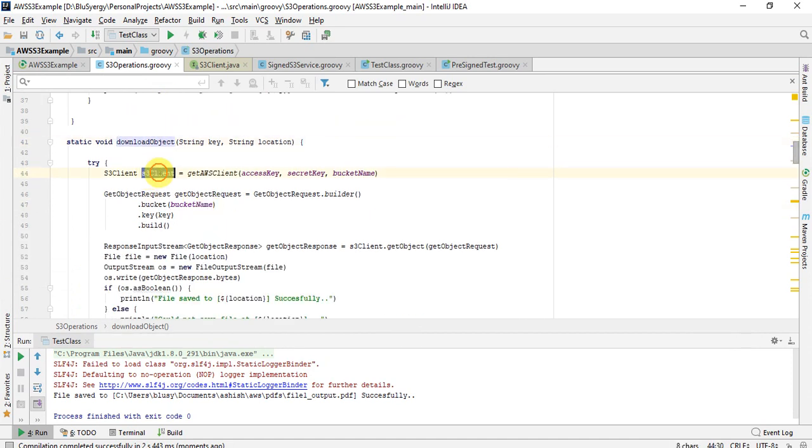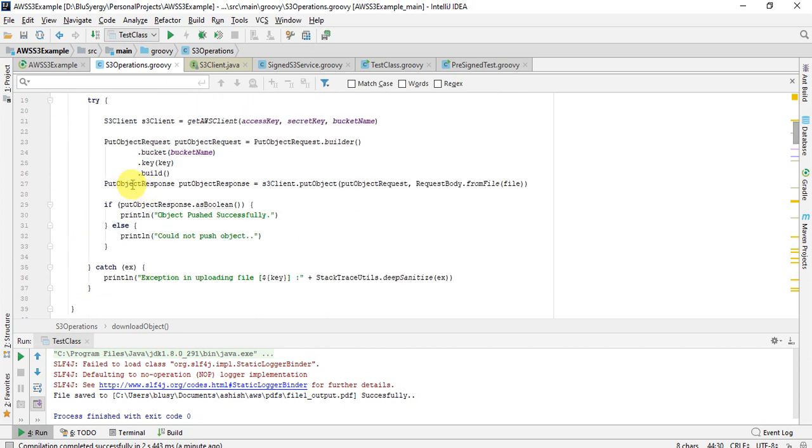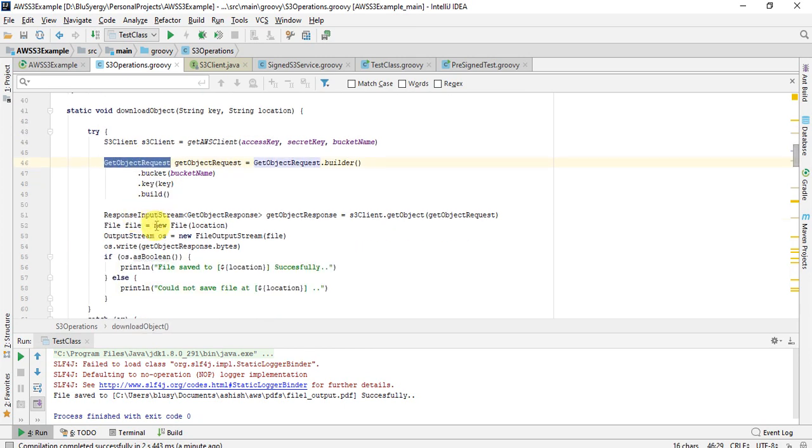Here again I get the S3 client object, and see, one synonymity I would say. To upload an object, we have put object request and response. Similarly, to get an object, we have get object request and get object response. The response comes as an input stream, but the type is get object response only.